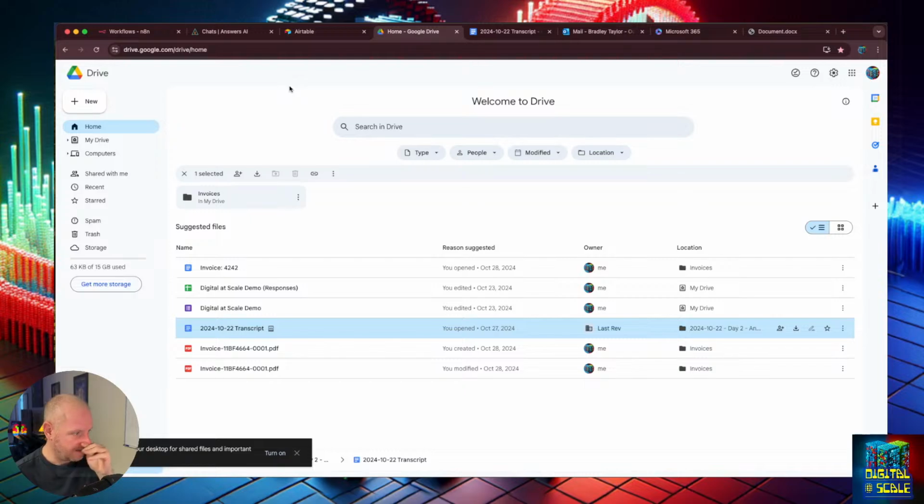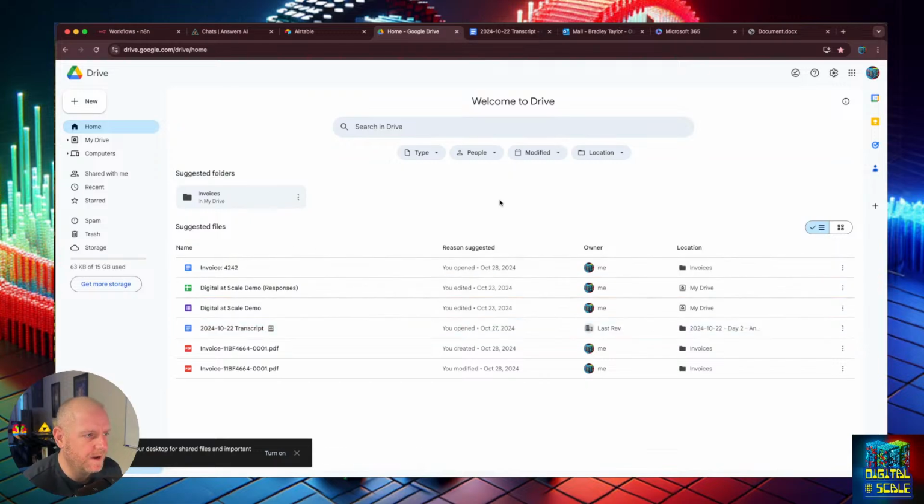So right now in Google Drive, we have the files in here, and some of these we created on day one and connected to our drive when we used the form. That's where we had this digital at scale demo responses and the form. So we already have a few files here.